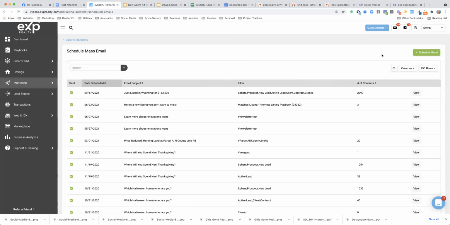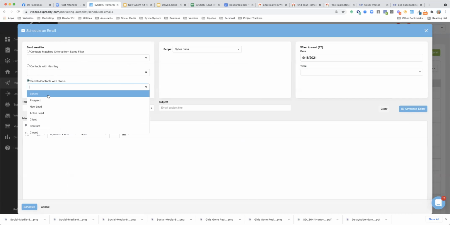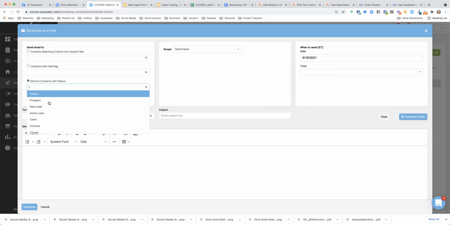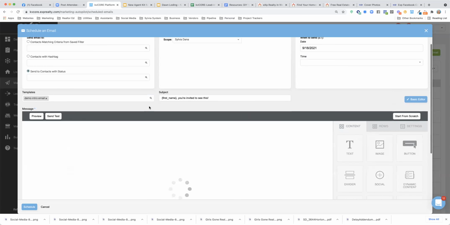And then you are going to click schedule email, and you can either send to everybody in a certain saved filter, or everybody with a certain hashtag, like maybe you have a hashtag called newsletter, or everybody in a certain status. So everybody that's in the status sphere, for example. Or you can just send it to every Tom, Dick, and Harry, every single status. Why not? Send it to everybody. And then you choose your template, and there it is.